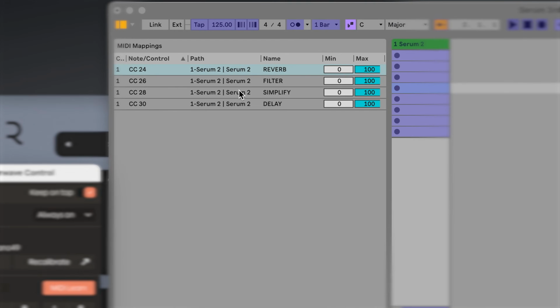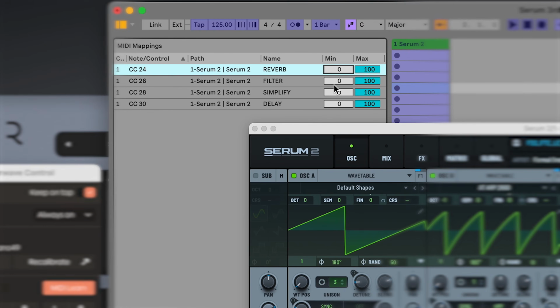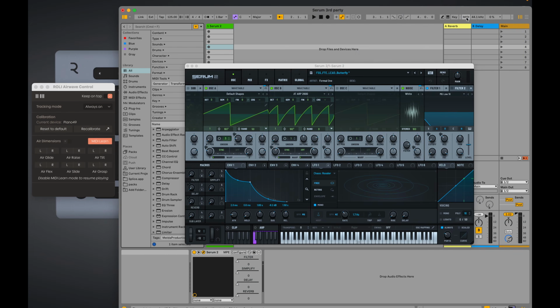You can see that they then appear in this MIDI mappings menu here, and we have min and max values, and we can also right click to invert the range. This is really useful depending on what you're controlling. For example, with the filter here, if our minimum value is 0, we won't have any audio unless we're applying some gestures. So I'm just going to raise up the minimum value for the filter so we can always hear it. Now that that's done, we just need to disable MIDI Learn mode in Ableton, go back into Airwave Control and disable MIDI Learn there, and we're ready to play.